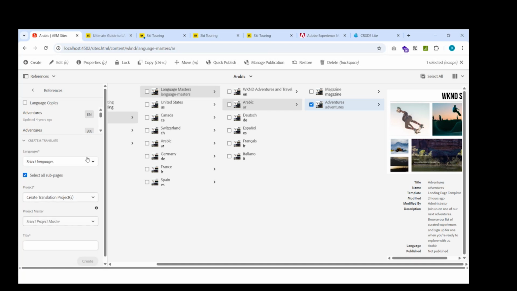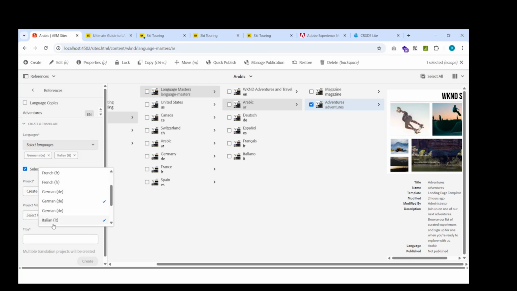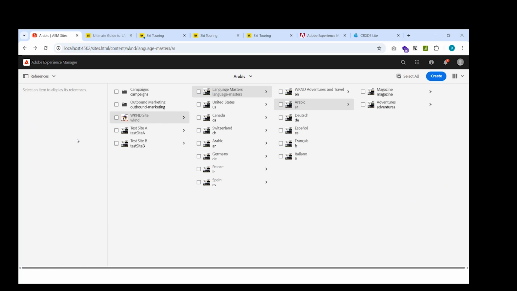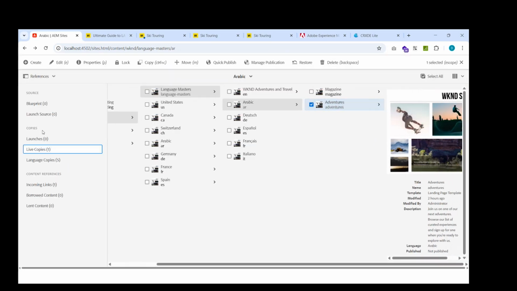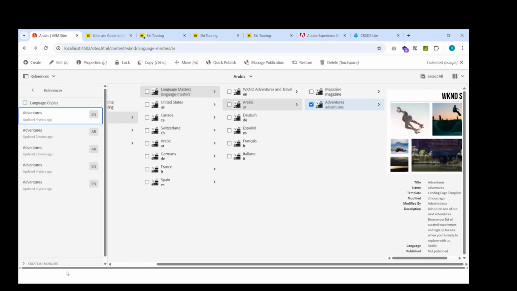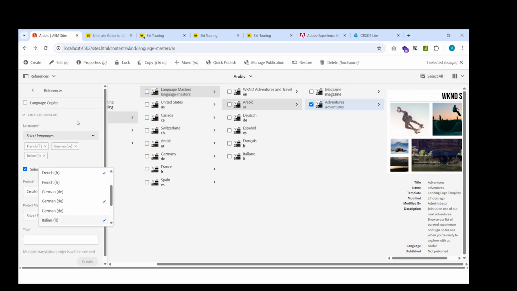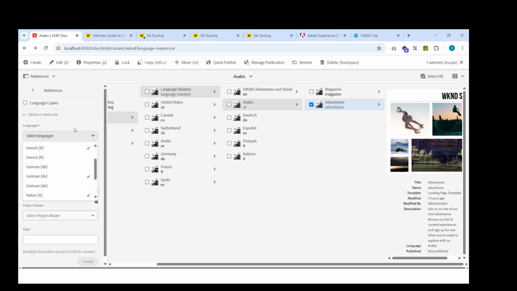Once you select that, it will ask you in how many different languages you want to translate the content. Select the right languages. For example, I want to translate into German, Italian, and French. Sorry, I selected three different languages. Let me redo this. So I selected French, German, and Italian. These three options I selected.